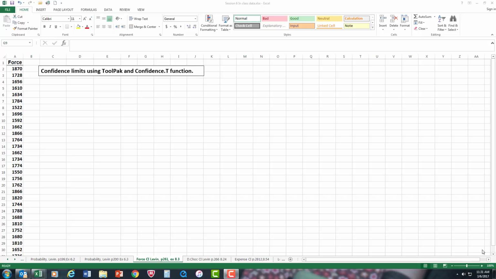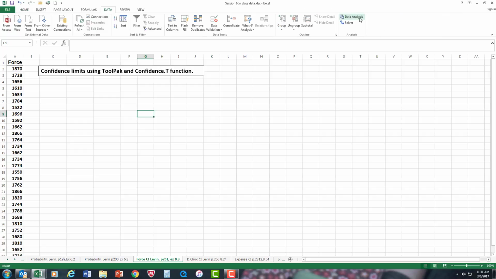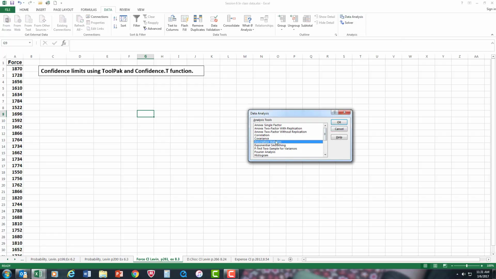Hi everybody, what we're going to do in this video is calculate the confidence limits or intervals using ToolPak, and to check the work we're going to also use the ConfidenceT function. This is pretty straightforward, pretty easy to do. What you do is you go up to data, you go to data analysis. Now you want to use the descriptive statistic command, so press OK for that.